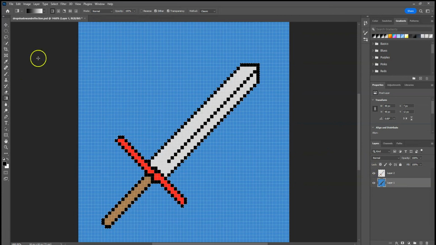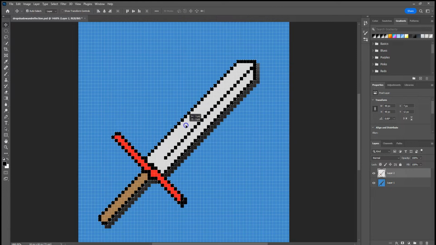I can go back to my sword now, use my move tool, and I can just slide that over just a little bit. Oh, it helps if I grab the right layer here. Make sure you grab your sword layer and move that over. And now, of course, you can see I have a nice drop shadow effect here.